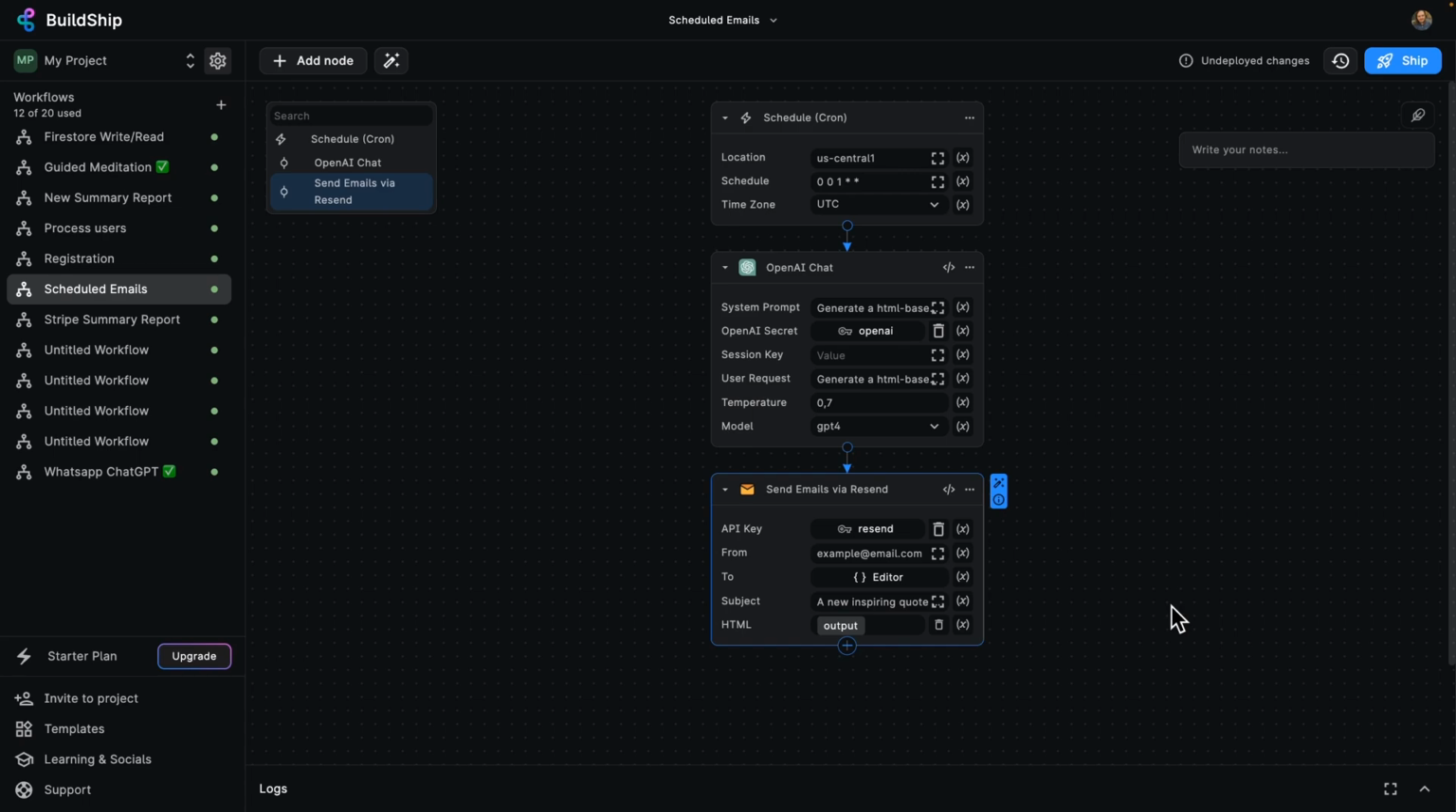Once that's done, all we got to do is click on ship. Amazing. And now the workflow has been successfully deployed and we'll start getting our inspiring quotes. And as you can see, friends, that was just a couple of clicks. We can check in the next day when we start getting those emails. And this is just scratching the surface of what's possible.